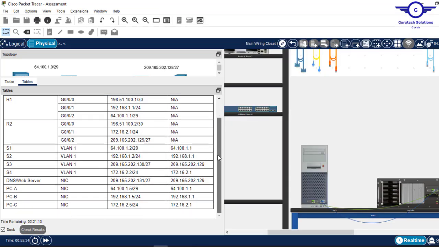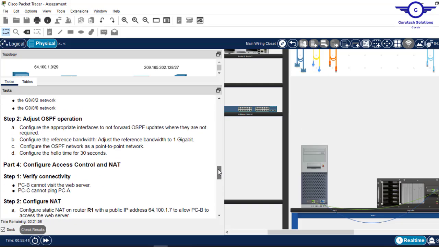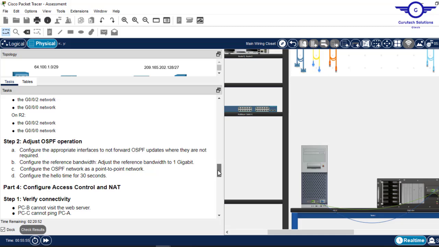Another thing that we need to configure regarding OSPF, let me check. We need to adjust OSPF operations on router 1 before we move to router 2. Configure appropriate interface to not forward OSPF packets when they are not required. Adjust the reference bandwidth to 1 gigabit. Configure OSPF network as point-to-point network. Configure hello time for 30 seconds.